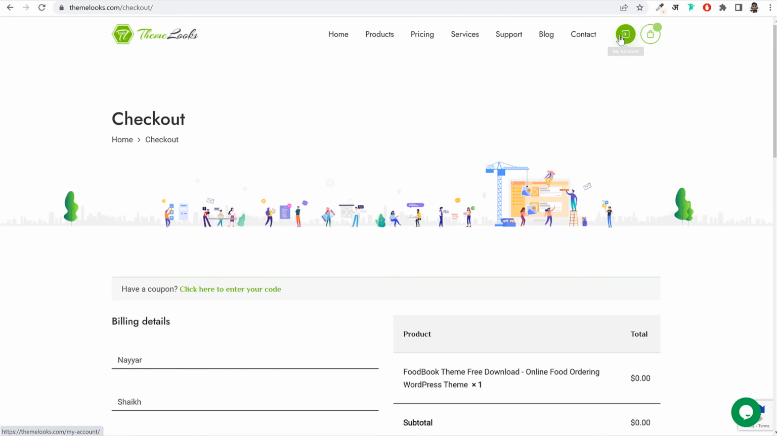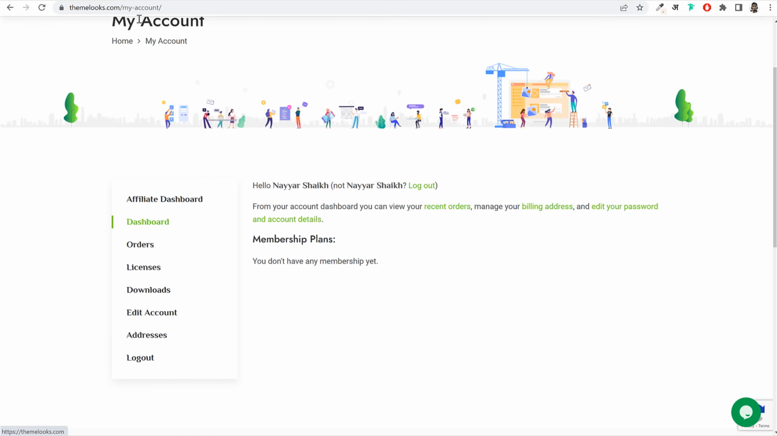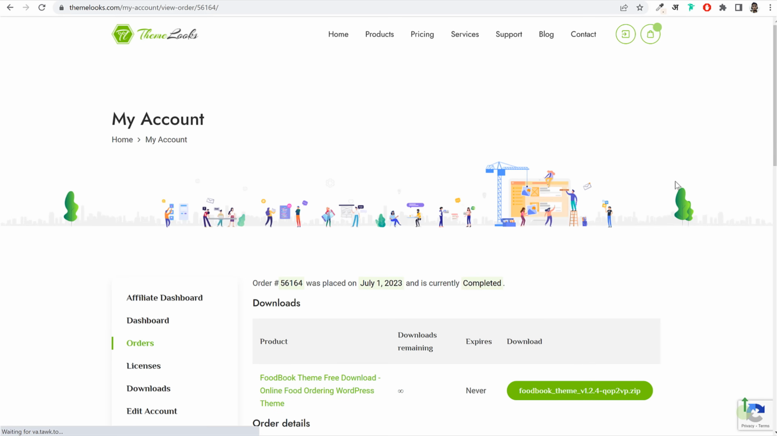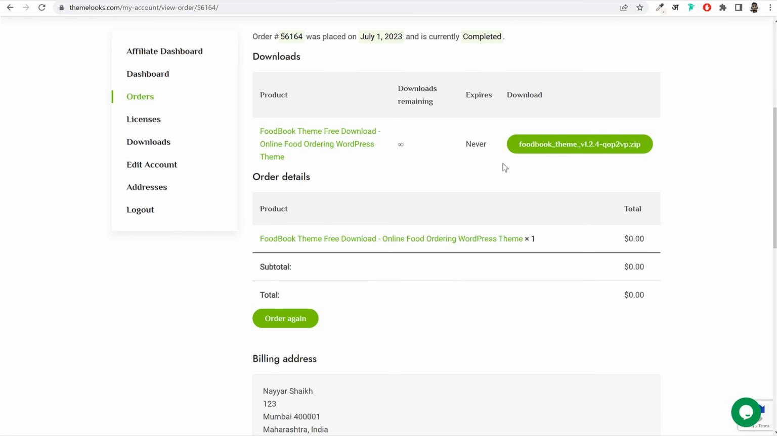I already have this thing. Once you place an order, you will get the download file. So I already have placed an order. I can go to my orders, click on orders. And here, as you can see, these are the orders. I think this is the one. Once you place an order, this is the final page that you'll see, and you'll see this button, FoodBook zip file. Just click on this button and this file will be downloaded.